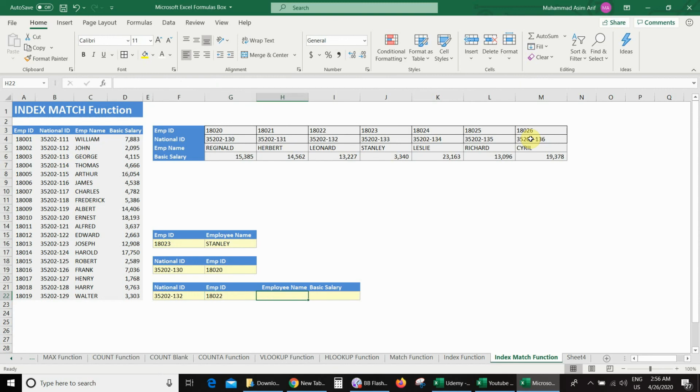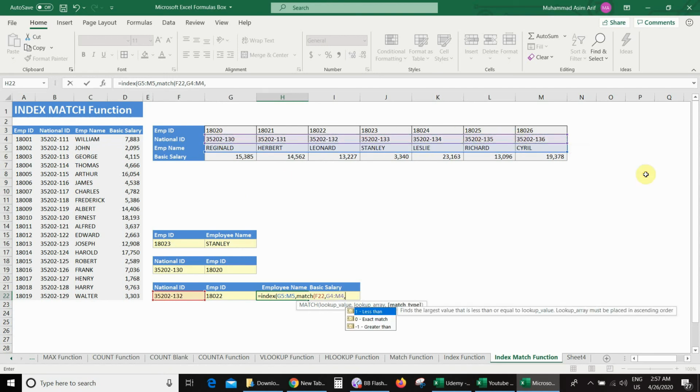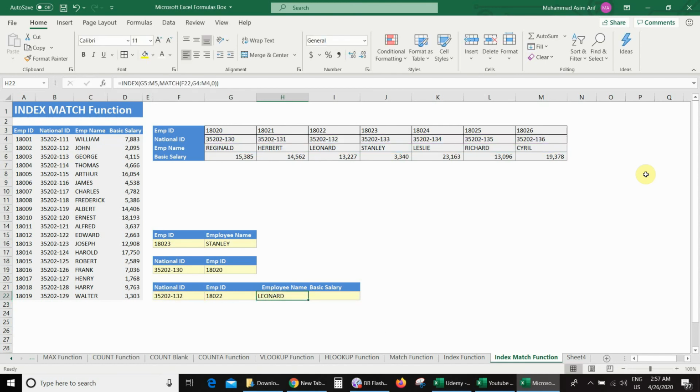Next one is the employee name. Here I will use the index function again, index bracket. This time my array is the employee name, so I will select this one, comma. Here I will use the match function, bracket. This is my lookup value, comma, and this is my lookup array, comma, 0, exact match, bracket close, and second bracket close for the index function, press enter. And I got the employee name.